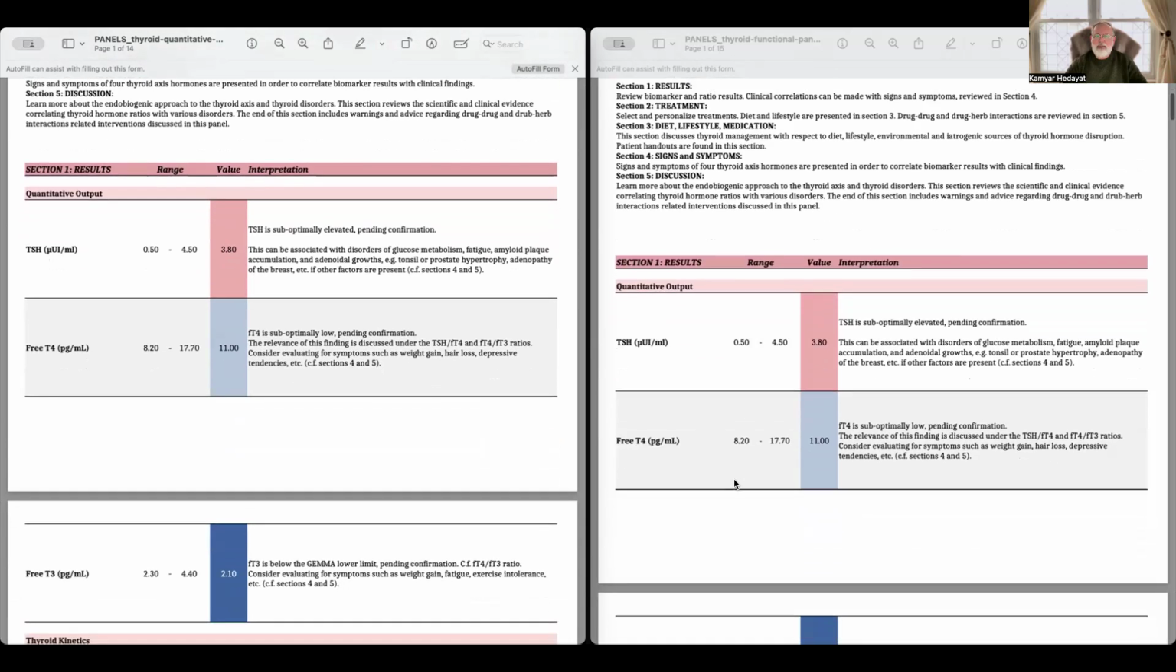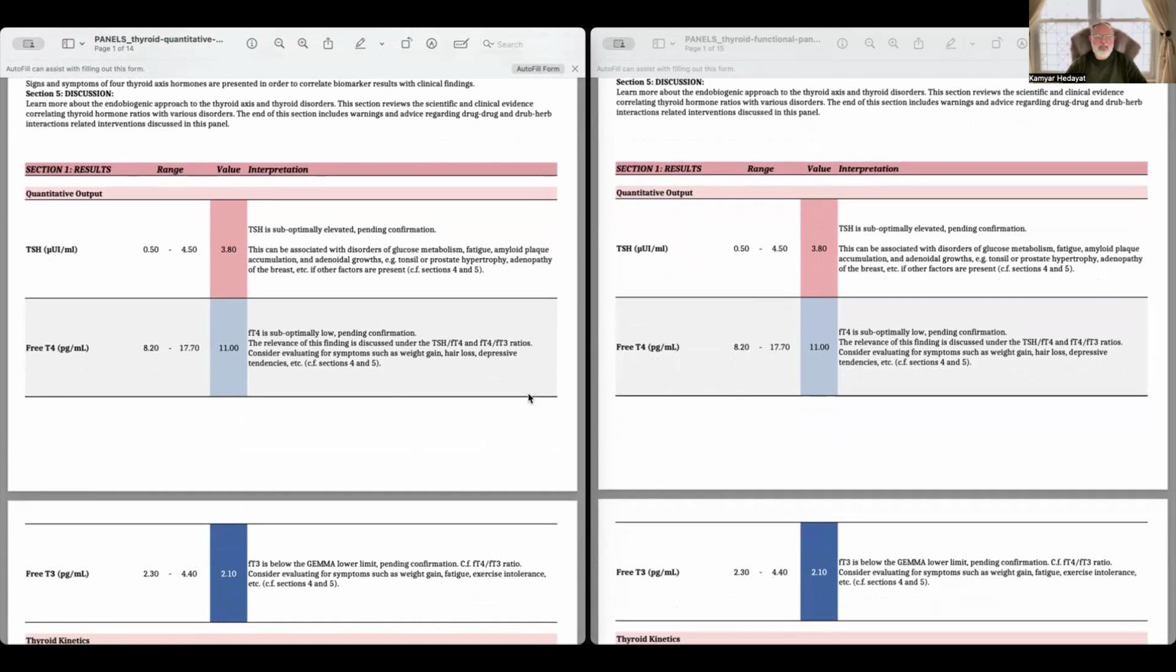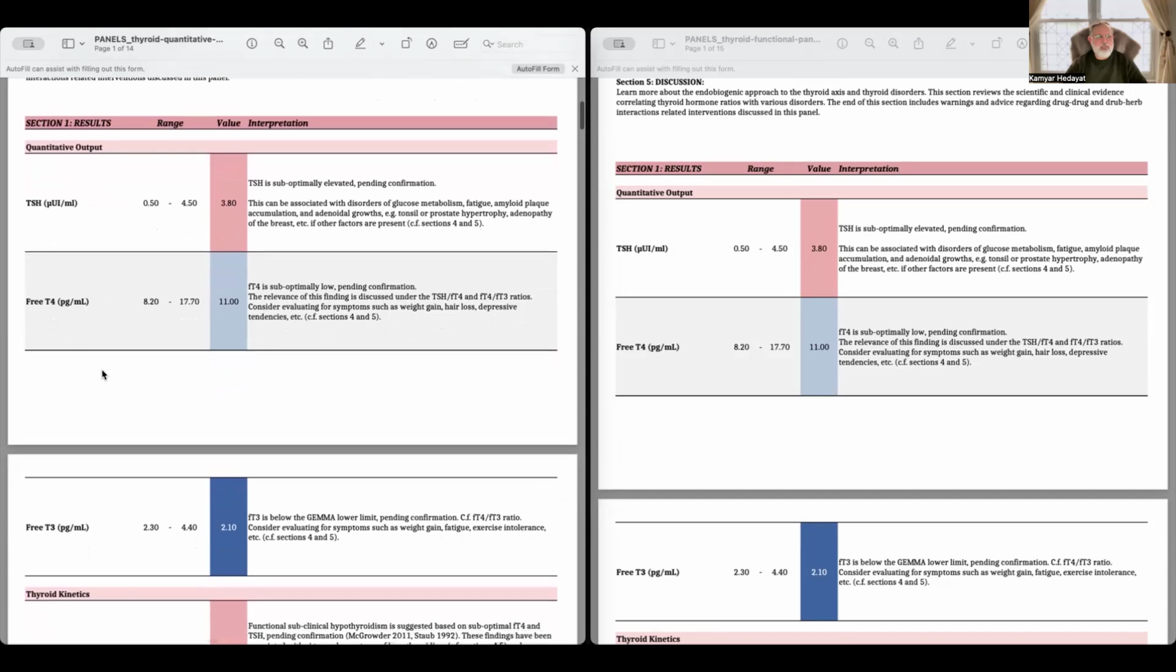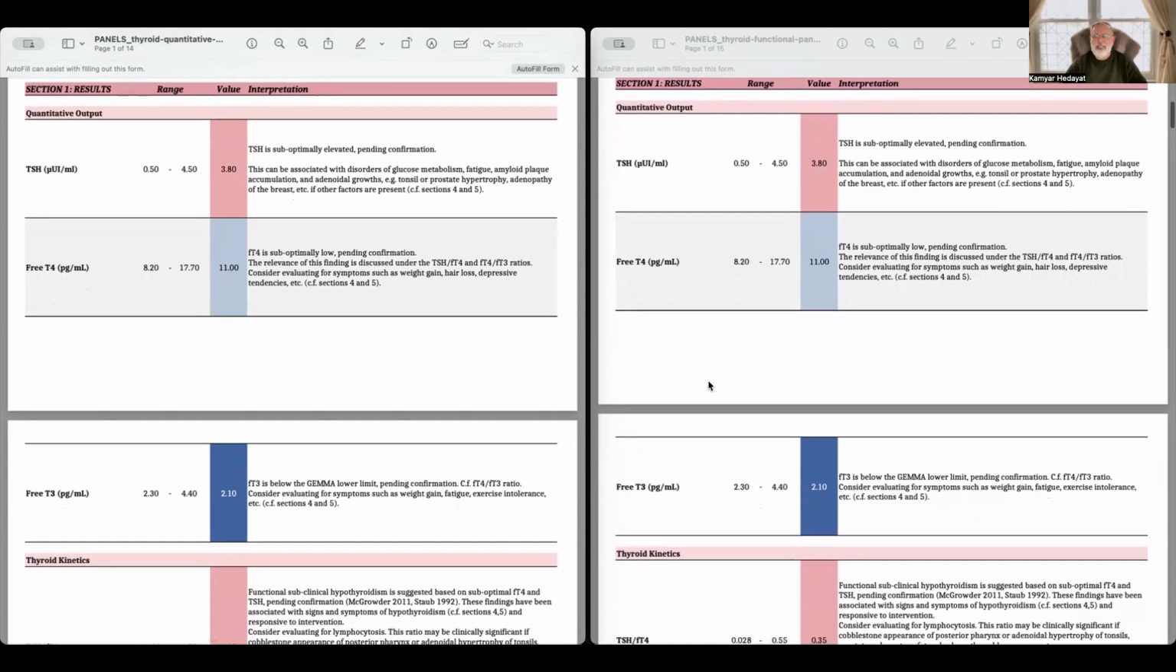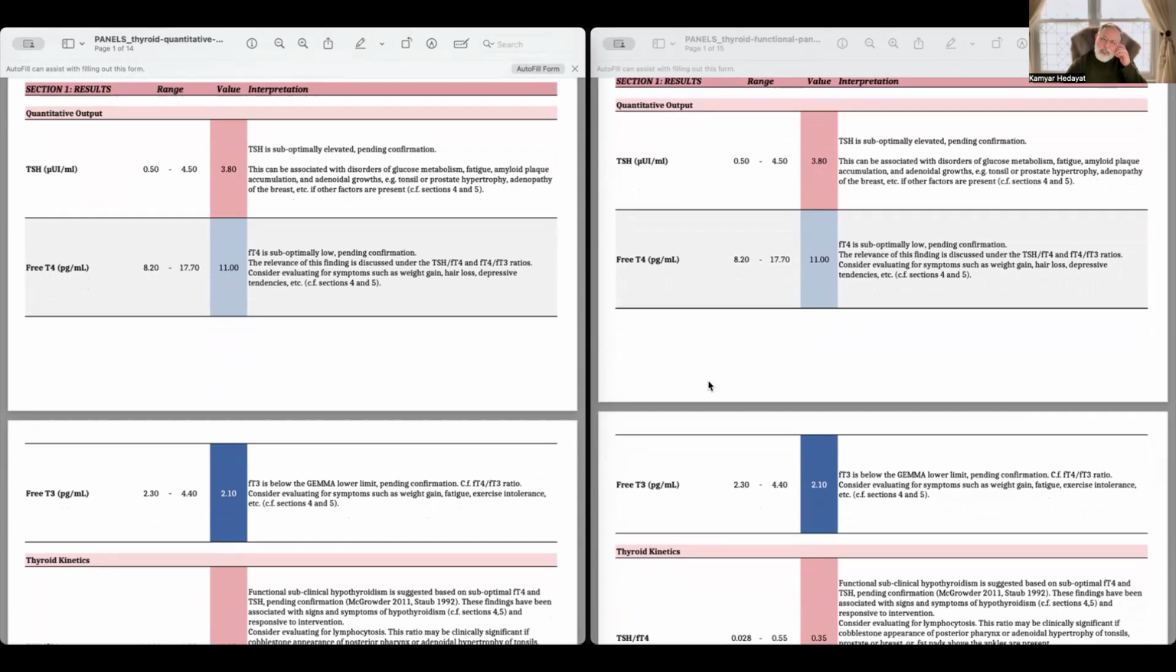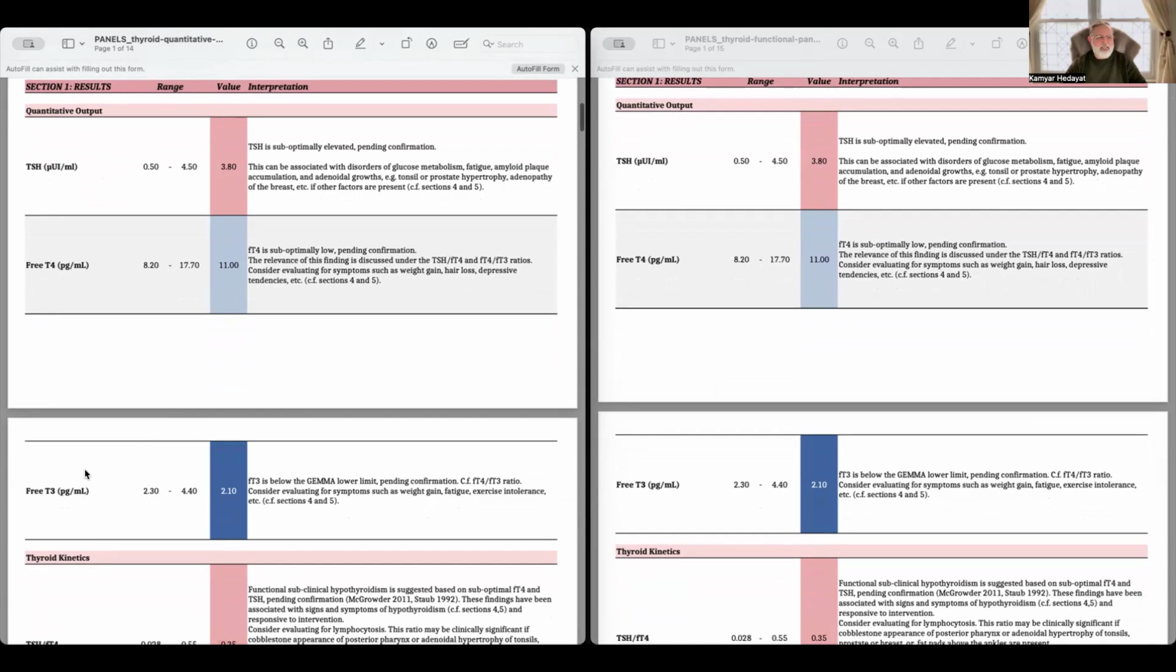And the panel starts off by showing you the results of your basic hormone studies. We see that in this patient, all their labs are completely normal. This is the same patient with the same results on the two different panels. So you see that the TSH is normal at 3.8, but the system has flagged it as suboptimally elevated. Free T4 was normal at 11 picograms per milliliter, and the system flagged it as suboptimally low. And finally, the free T3 in picograms per milliliter was flagged as low.